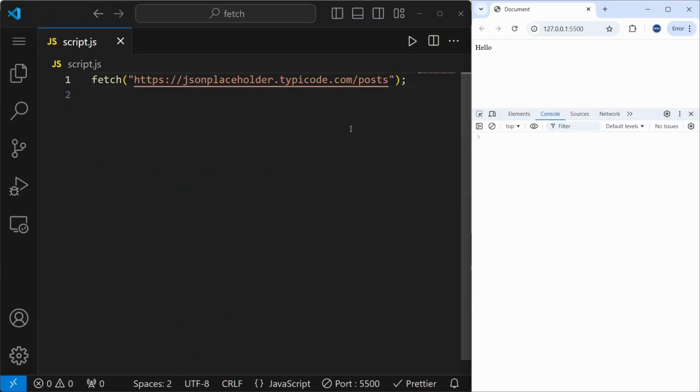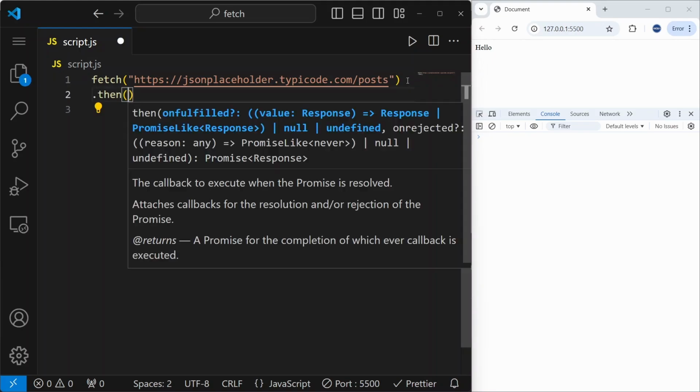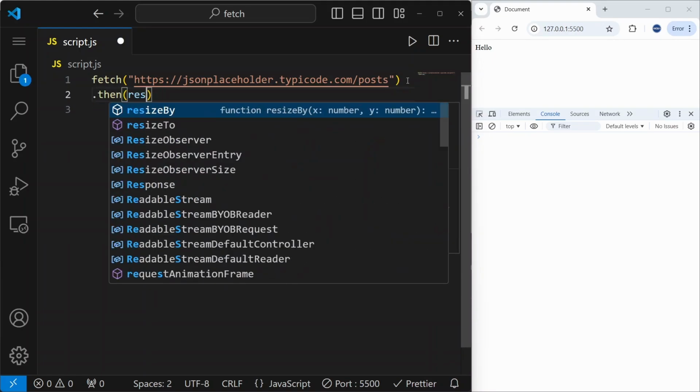We will use the JSON Placeholder API, which provides fake data for testing. Here is a basic example to fetch a list of posts. Here we use the fetch method and pass in the API URL. This sends an HTTP GET request to the server. When the server responds, the then method is used to handle the response. And now here we have response.